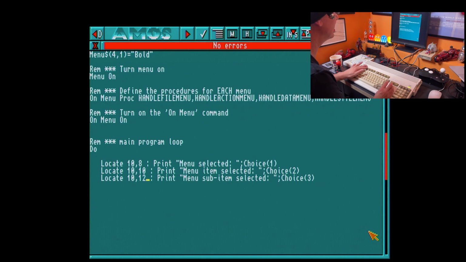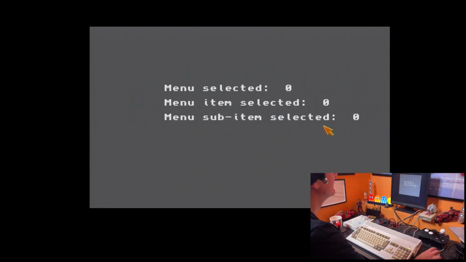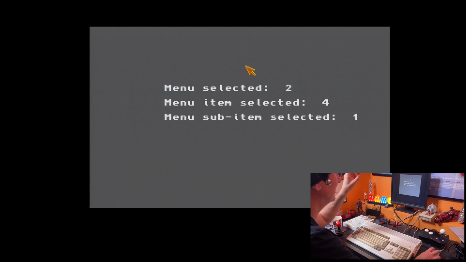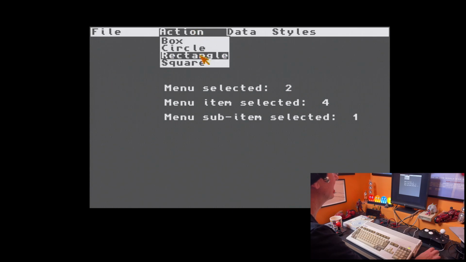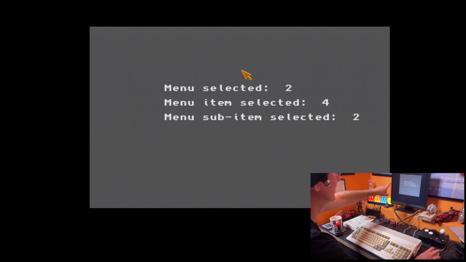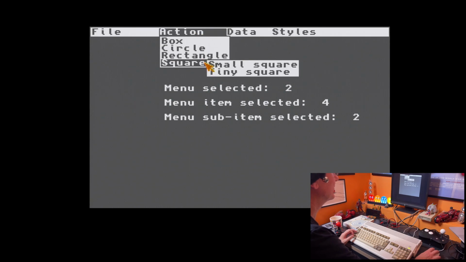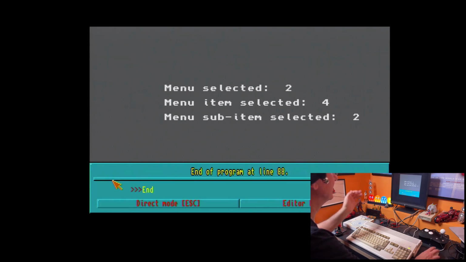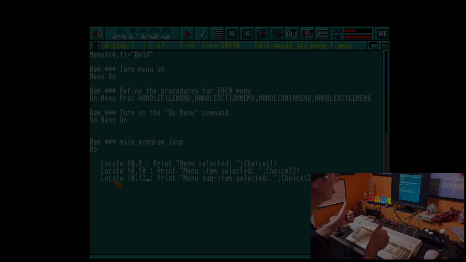Okay, so now F2, no errors. Let's run that. So now if I go to my second menu, go to my fourth option and my first sub menu item, ta-da, 2, 4, 1. Look at that. Choice 3 is returning a value. And if I go to the second sub menu item on option 4, that changes to a 2. There you go. Dead easy way to define and detect sub menu items in Amos. Absolutely brilliant. Woohoo!